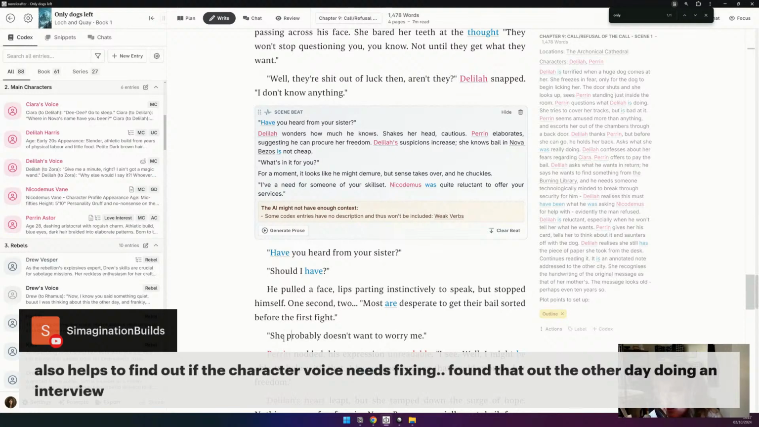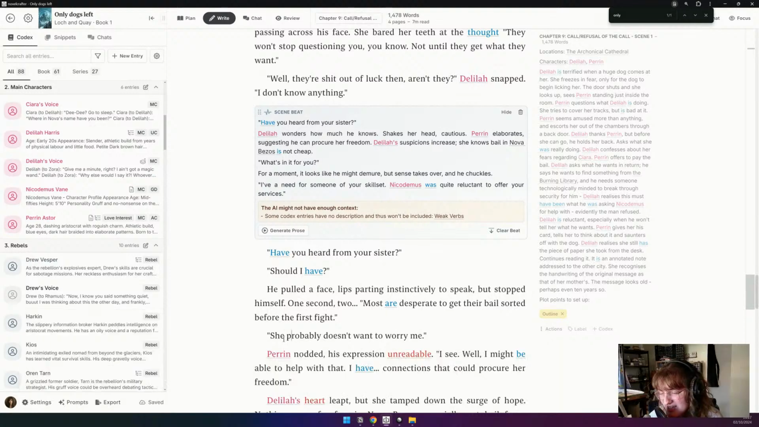Imagination says it also helps to find out if character voice needs fixing. Found out the other day during an interview. Yeah. I guess you could also use it to say, can you rewrite this dialogue in the character's voice and see how the prompt does with that? I've never done it myself, but that could work. And if you have a character voice sheet, that will really help.